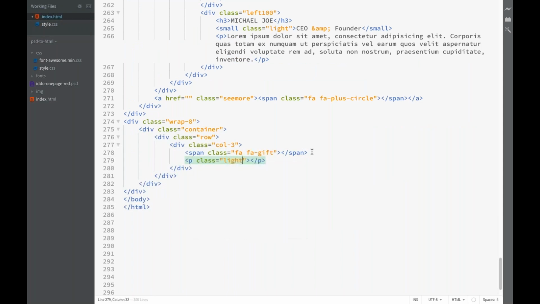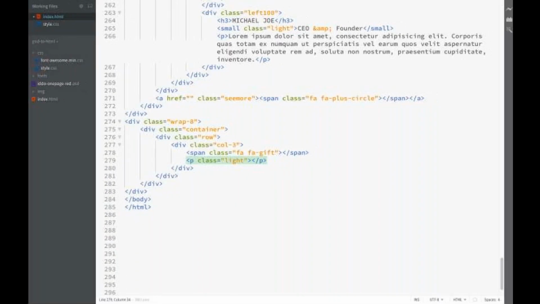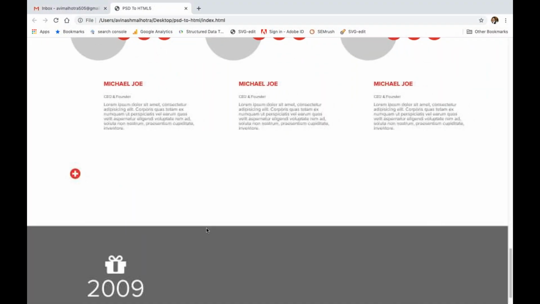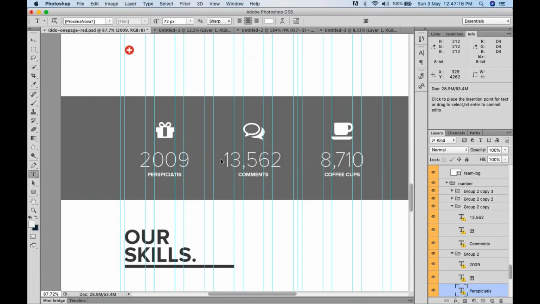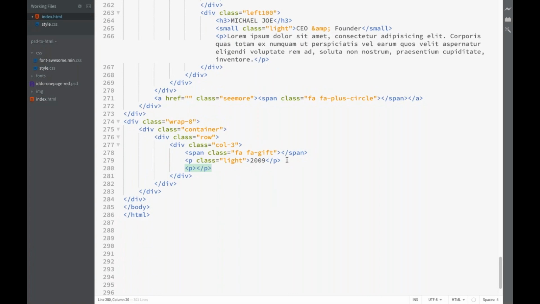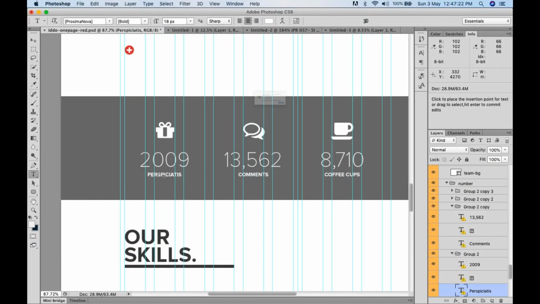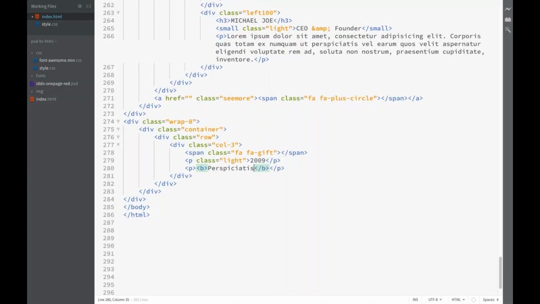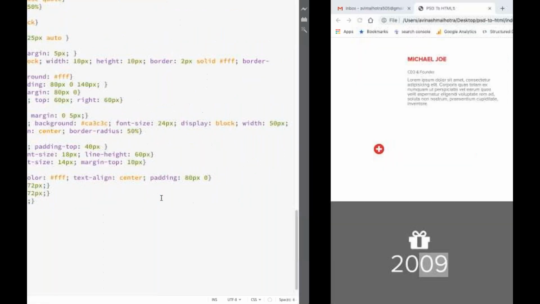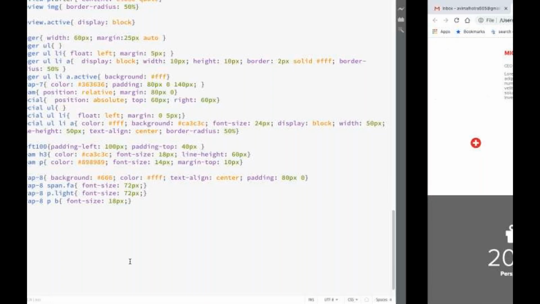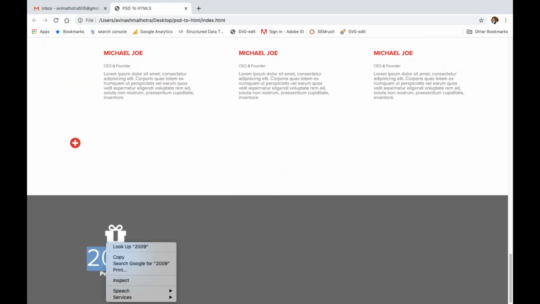P class light 72. So this is my p dot light. इसके बाद we have another text. Now this is bold, so use a p with b bold class and write a plain text 18 size. P space b bold font size 18 पिक्सल, तो ये बोल्ड हो जाएगा. This is thin, p dot light.